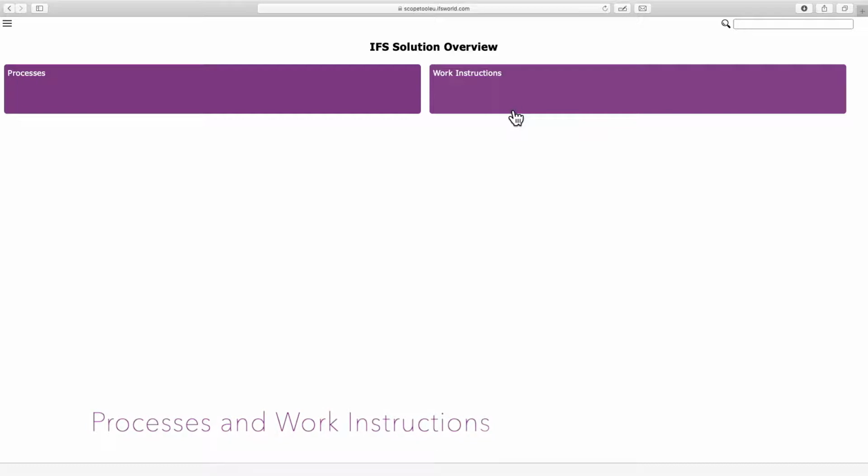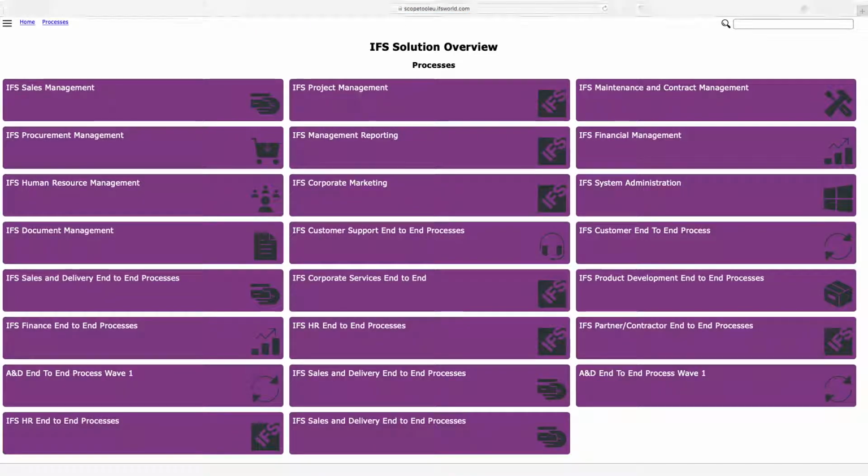So let's jump into the Processes area and have a look at all the processes that are in scope. We can see sales, finance, HR, project management, amongst others. We have the core processes which show individual processes by process area, and we also have end-to-end processes that include other process areas as well. The end-to-ends are a fantastic way to see how a process starts off in one particular process area and moves on through the others. For example, lead to contract goes from marketing to sales to finance and finishes up in sales again. But let's go into the HR end-to-end process as an example.